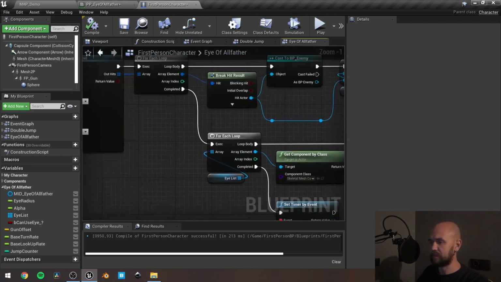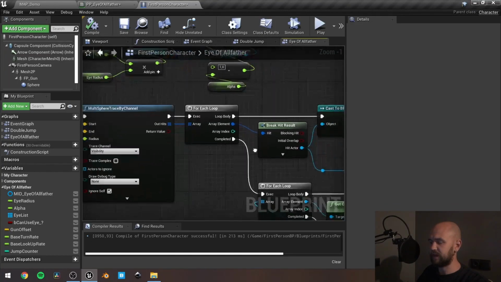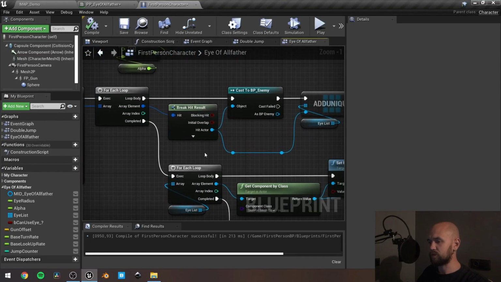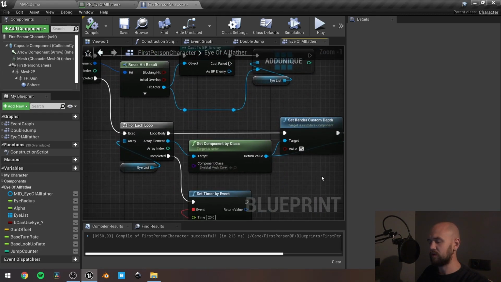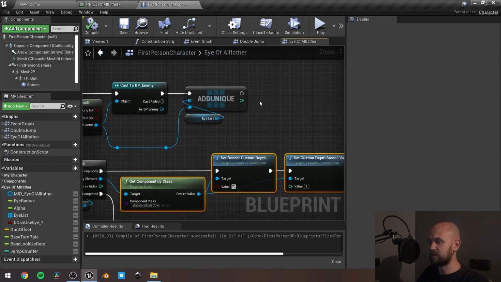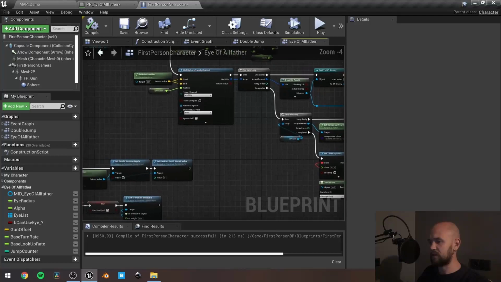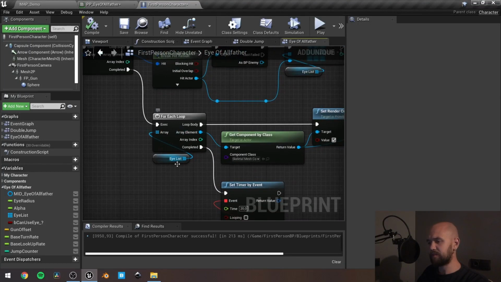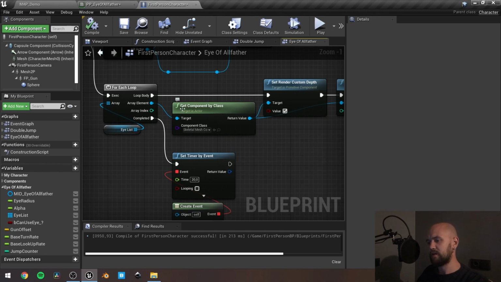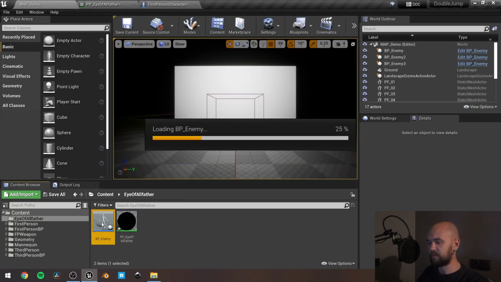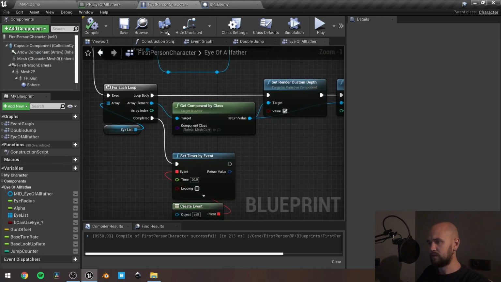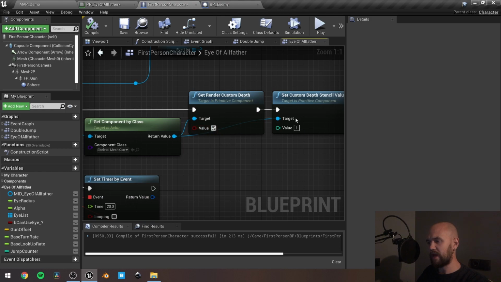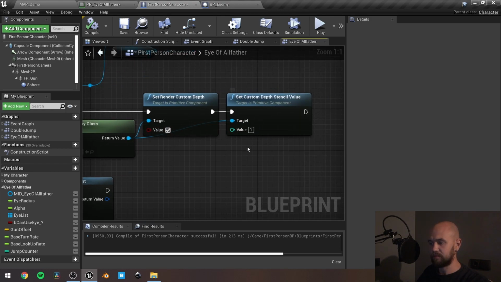It's our EyeList. Then on complete, make sure that everything goes straightforward from loop to complete. Let's make it more clear. So the next step is to iterate through the EyeList array. Here we get a component by class. It's our skeletal mesh component. It can be a primitive component. So for this, we set Render CustomDepth true and a value of 1 for our custom depth stencil.